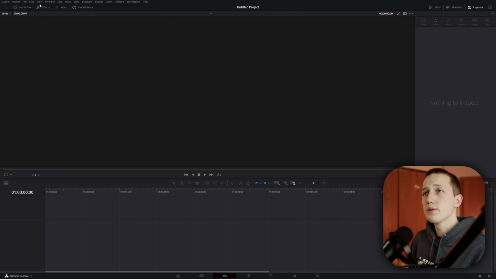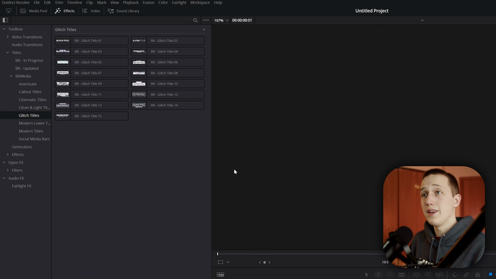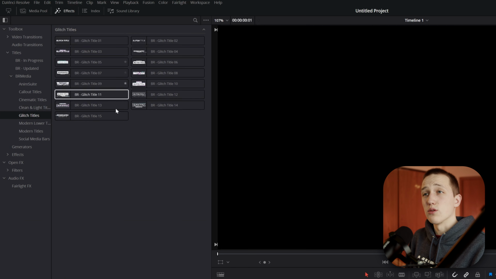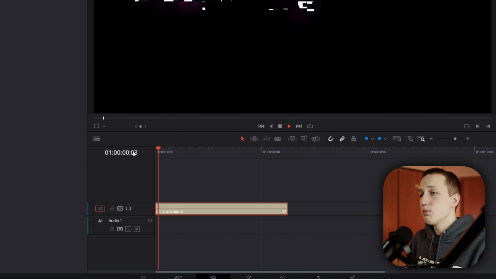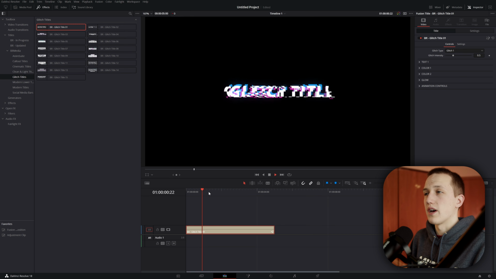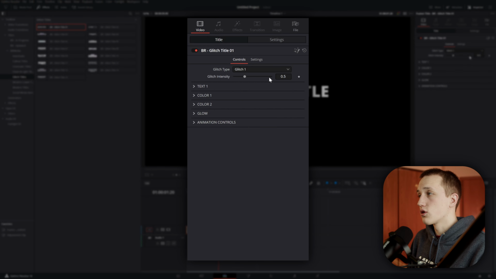After doing that, go up to your effects library, come down to titles, go to BR Media, and then come down to glitch titles. And you can see all 15 of the glitch titles are showing up in the effects library. Now to add one of these in, all we need to do is click on it up here and drag it down into the timeline. Upon doing that, we can hit play and you can see we have a really cool glitch effect already on the timeline here. If we open the inspector, we can see all of the different controls that we have.